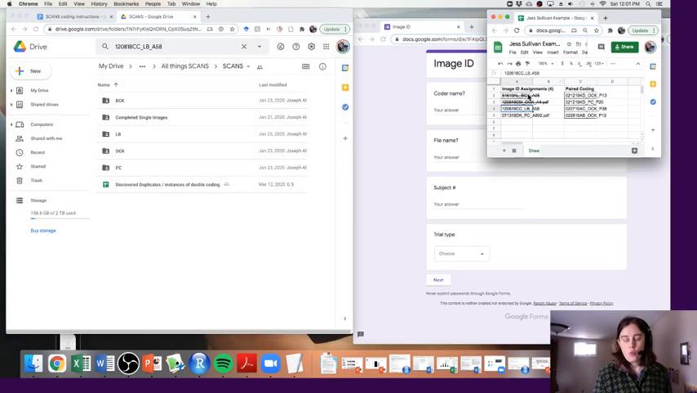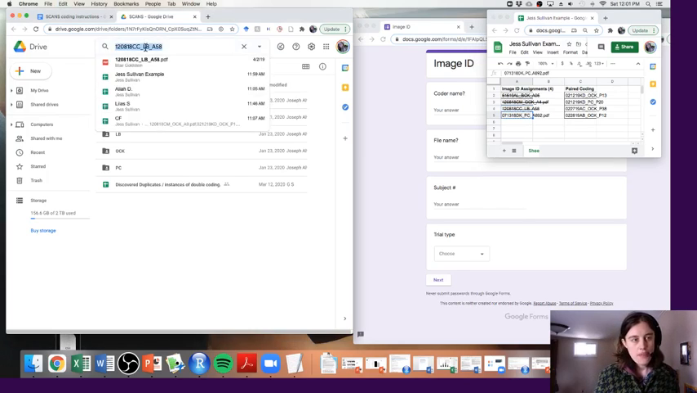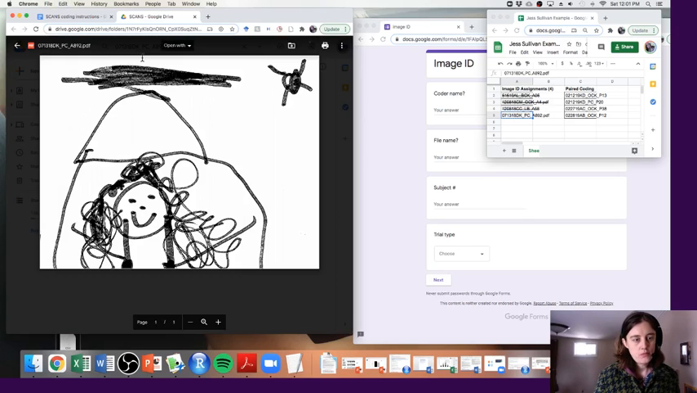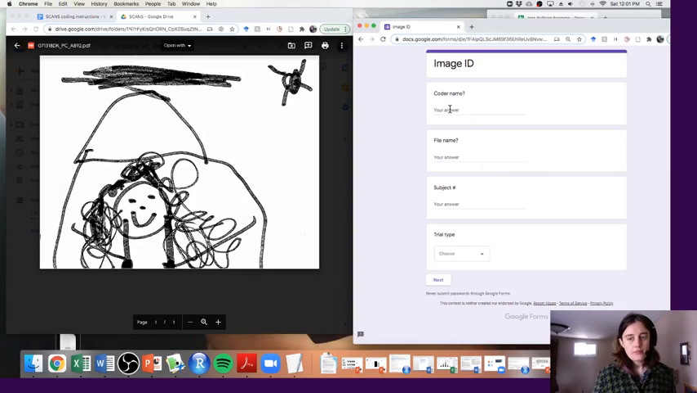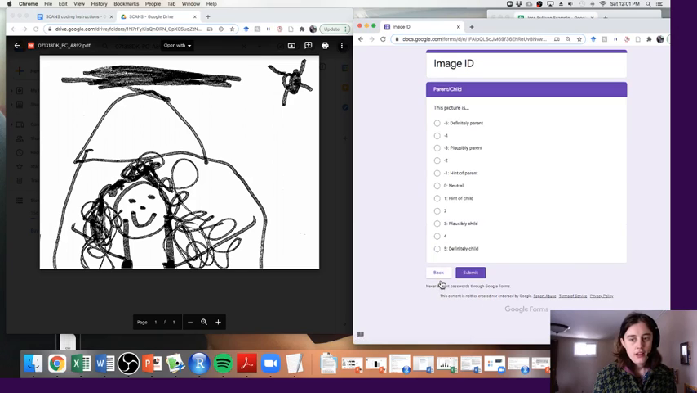All right, it looks like we have one more image to code in the image ID column. So I will code this one. Okay. My name, once again, is Jess S. Here's my file name. Here's the subject number. This is either a parent or a child. I'm going to click Next.